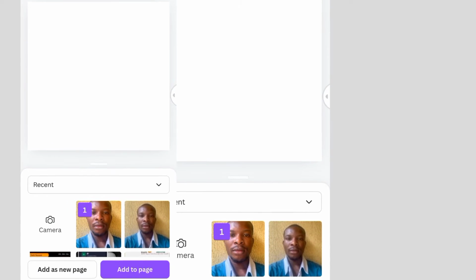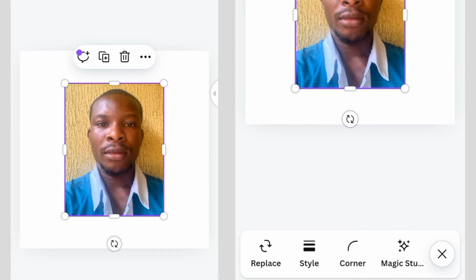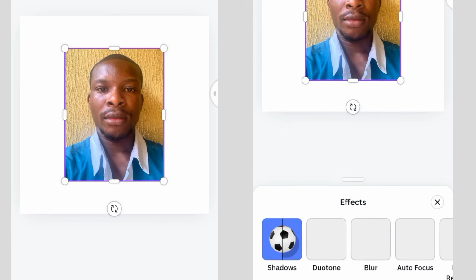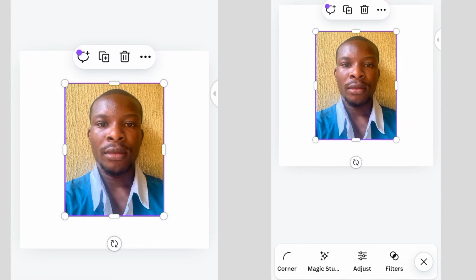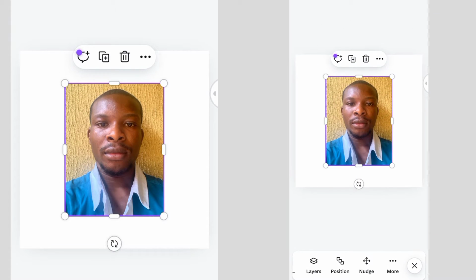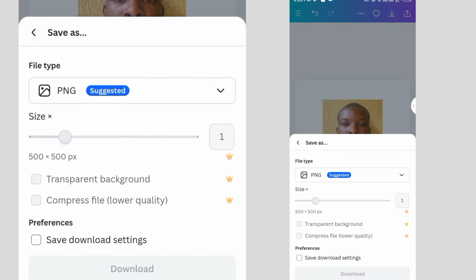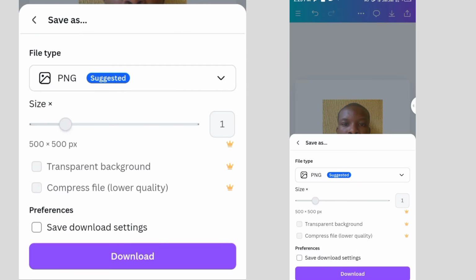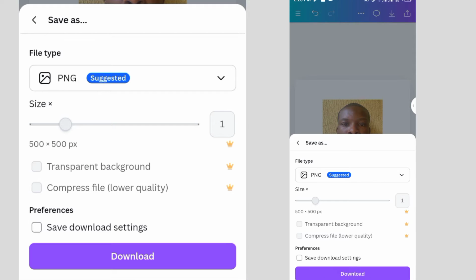Okay, so I'm going to import my picture to this background. Then I'm going to show you something on the features, and you see the difference between Canva Pro account and the Canva free account. So you go to your effects, you see that there are limited effects in the Canva free account. Then after designing, you would want to save your work. You see that they're telling you to upgrade before you can actually make use of the Pro features that are there, if you want this picture to be in transparent background.